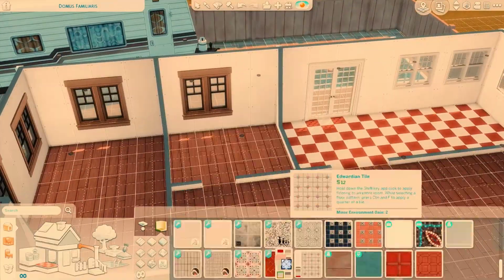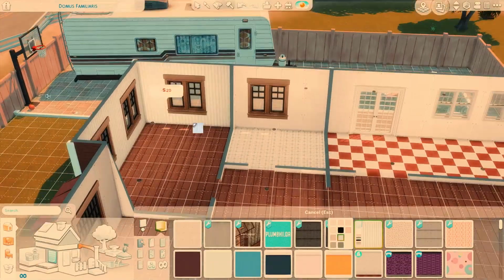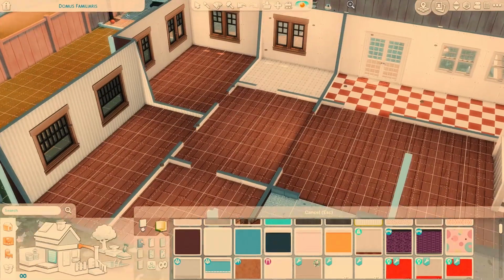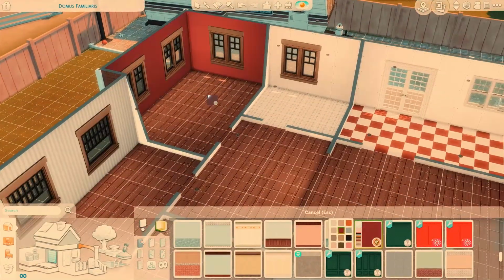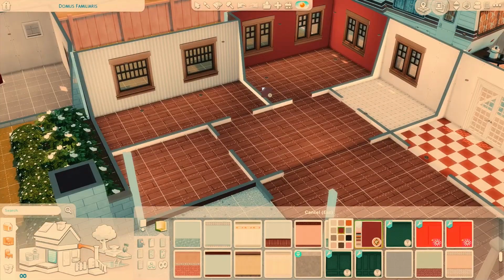I love that tile in the kitchen. I feel like it's so beautiful, like the checkered, the dark red. Absolutely lovely. Here I'm choosing my wallpapers. It kind of took me a minute to figure out what the heck I was doing here.